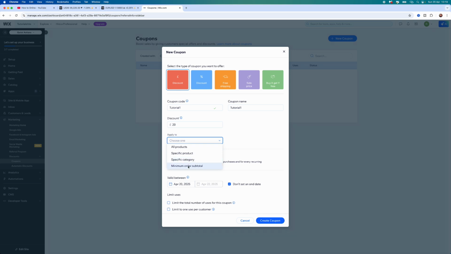So for example, if you want the minimum order to be £100 before you can get a coupon code and before this is valid, you can click on this. That will then put in the minimum, so you can put in £100 for example, and whenever someone spends £100, they will then be able to use tutorial 1 as a coupon code to get a £20 discount.